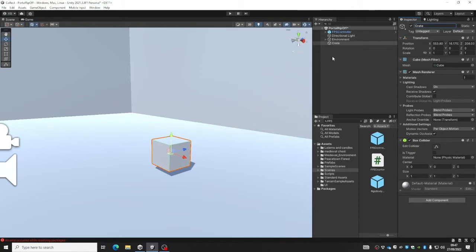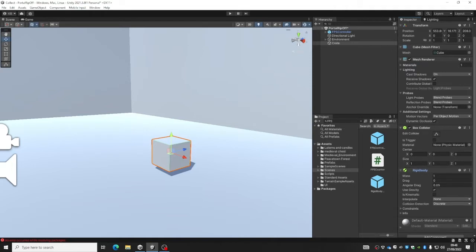Once we've created our cube and called it crate, I'm not going to change the size of it, simply because our first person controller is around that size. It looks pretty good as a meter by meter by meter on the X, Y, and Z. One thing I am going to do after renaming it to crate is add a component. I'm going to add a rigid body to it. This will automatically apply gravity.